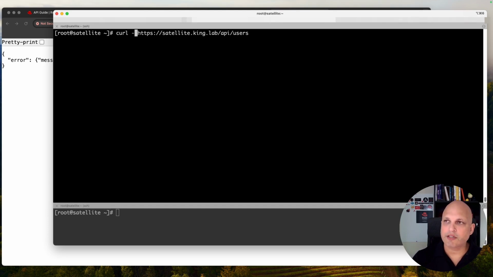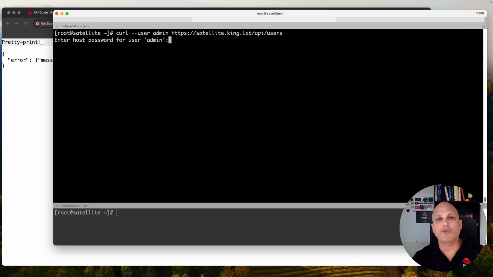So let's pass --user. I know that my user is admin. If I like to omit my password, definitely I can. But if I like to pass the password, definitely I can as well. So let me type the password.